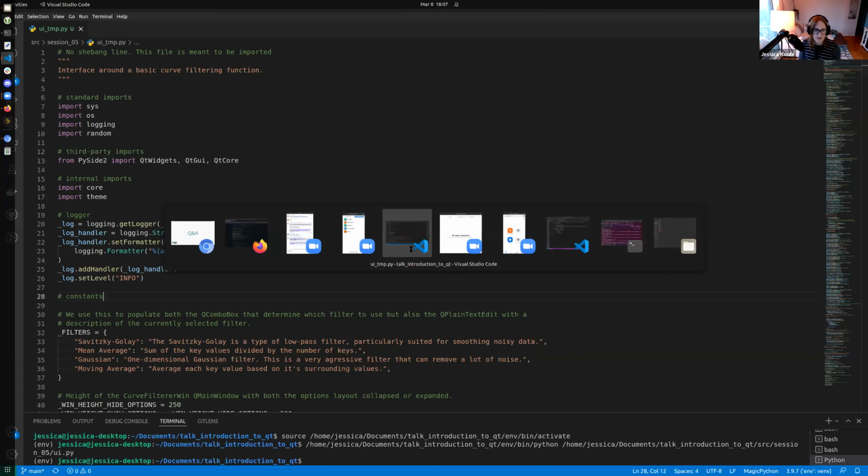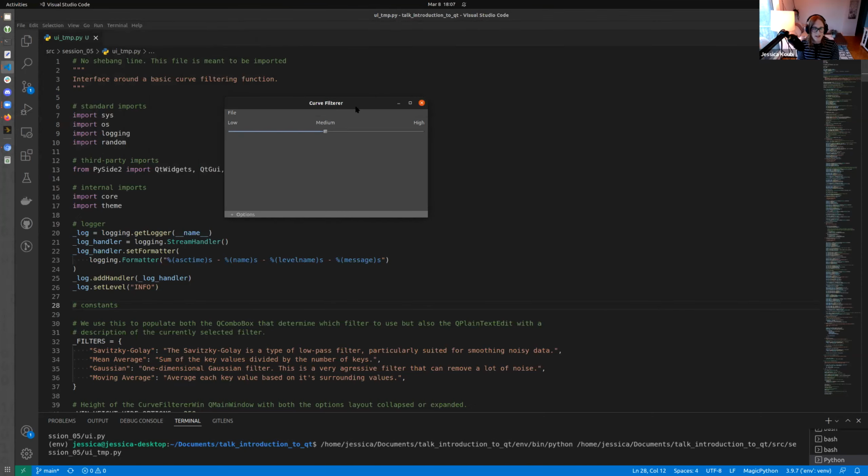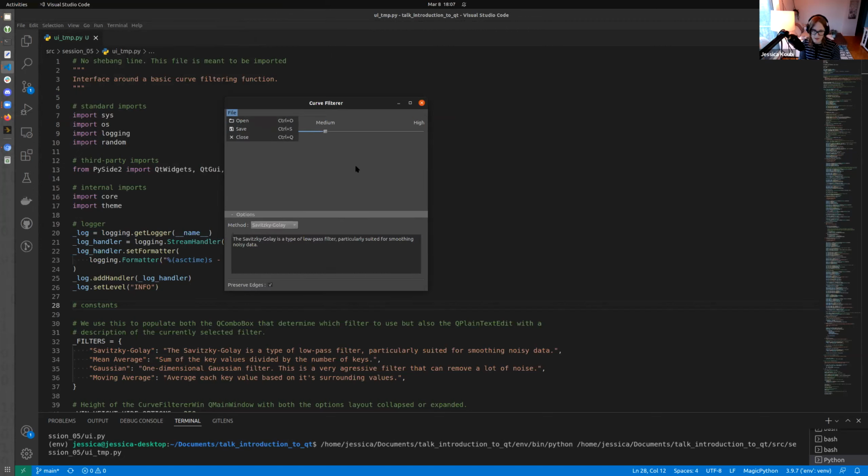So now we're going to go into our code editor. So on the previous session, we stopped here. Basically, we have a working interface where we can load and save our custom curve file. We can change the method to filter the curve, and we can change the intensity of the filtering. What we want to do for this session is mostly display a preview of how the filtering will look like on our curve.